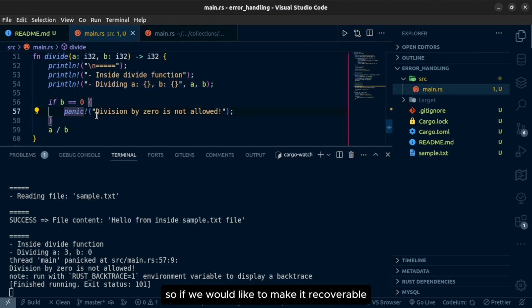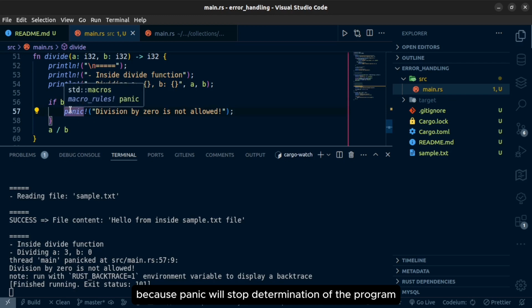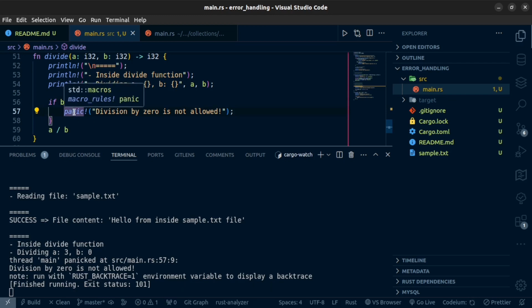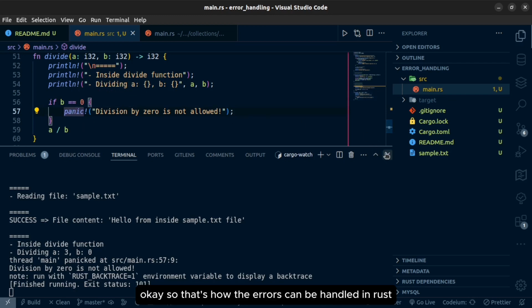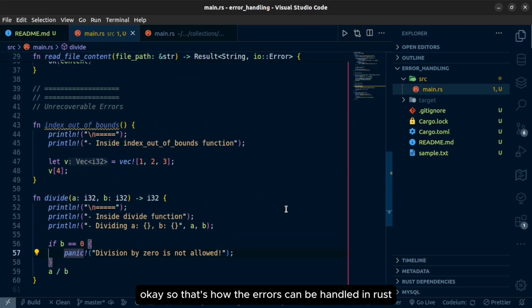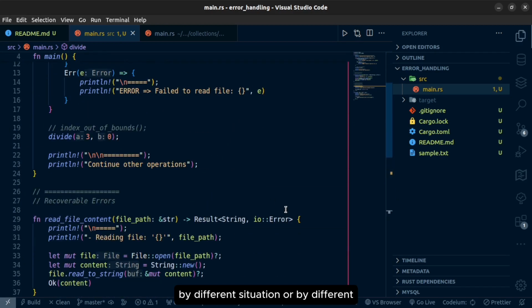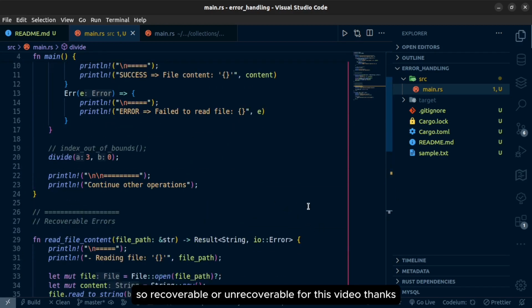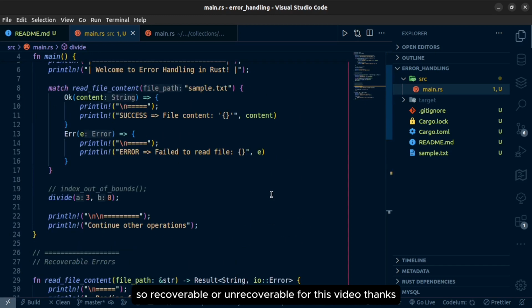So if we would like to make it recoverable, we can just say if it equals 0, just return a normal error, not panic, because panic will stop the program and terminate it. Okay, so that's how errors can be handled in Rust in different situations, recoverable or unrecoverable, for this video. Thanks.